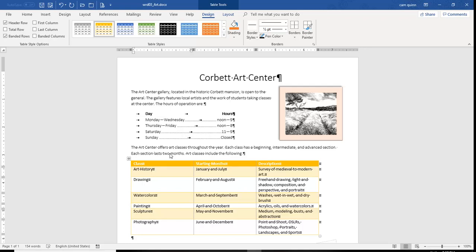Now the other thing too, when you create a table, by default when you set up a table, it sets all your columns to be exactly the same width. Now you can see in this one here that the first column, classes and art history and that, doesn't really need to be as wide as say the last column, which has text in it.